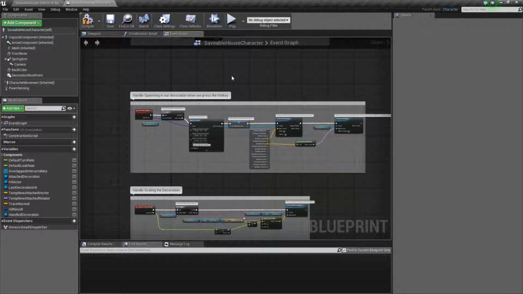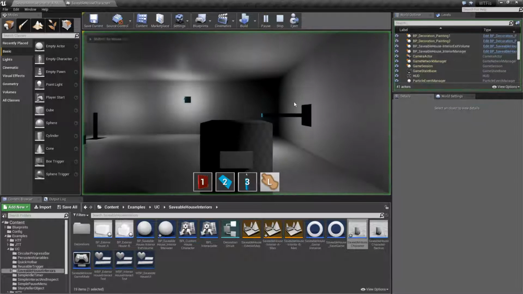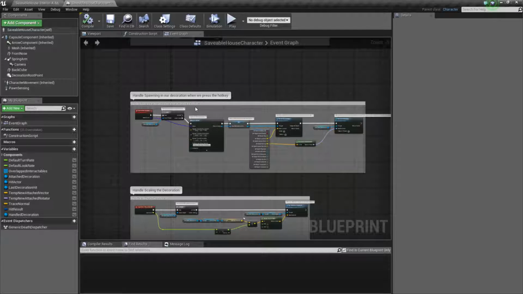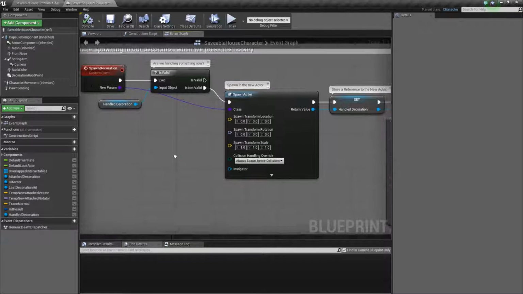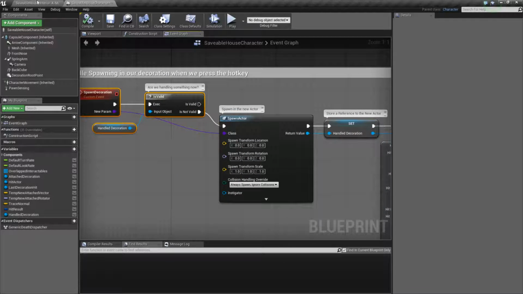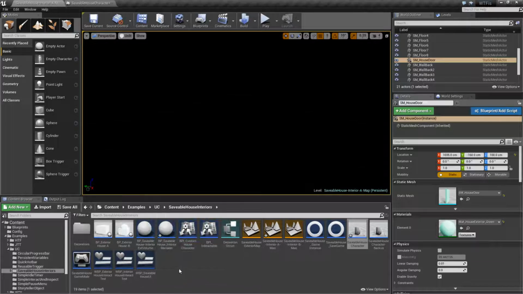So, what's our next thing? Well, handle spawning in our decoration when we press the hotkey. So on our interface, as you noticed, inside of here, we have 1, 2, 3, and L. That handles our 1, 2, 3 in our interface, and it passes it along to our character for spawning. I'll show you how it's set up now. It's actually pretty simple.